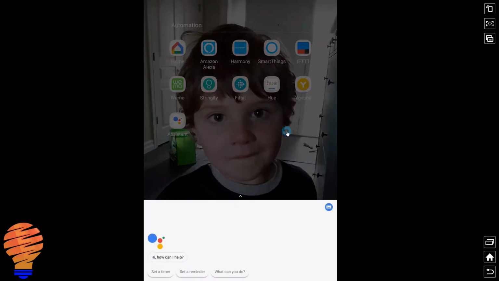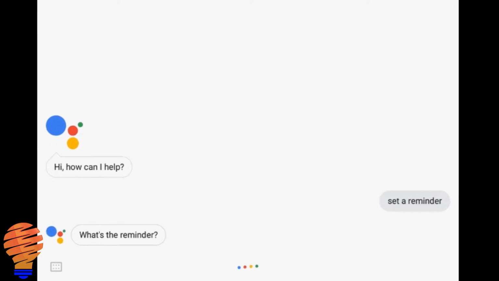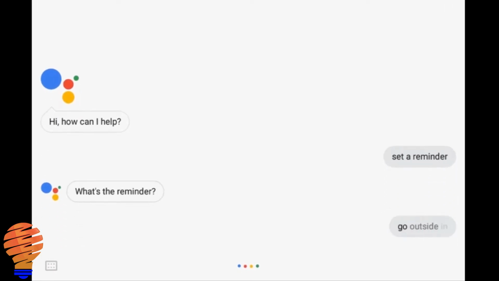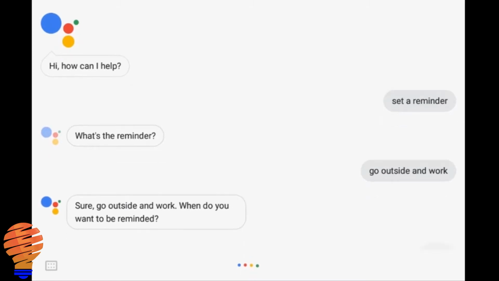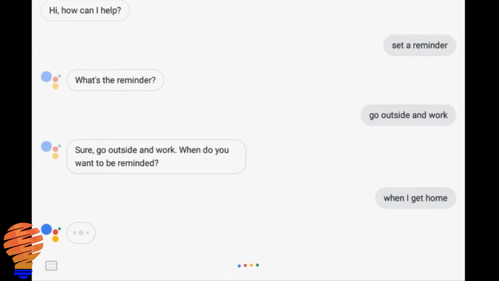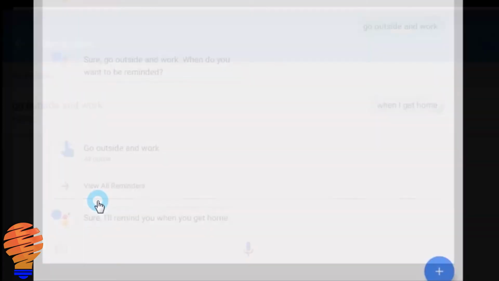Now let me show you through the Google Assistant how this works. Now keep in mind, I do have an Android tablet that naturally comes with Google Assistant, but I did go out and download the application separately anyways. So you can see I'm setting a reminder here to go outside and work, but I've asked for it to be based on when I get home. So that's actually a location-based reminder.